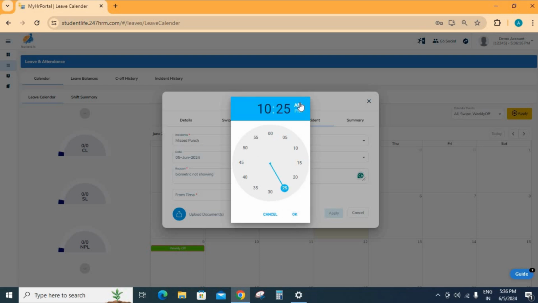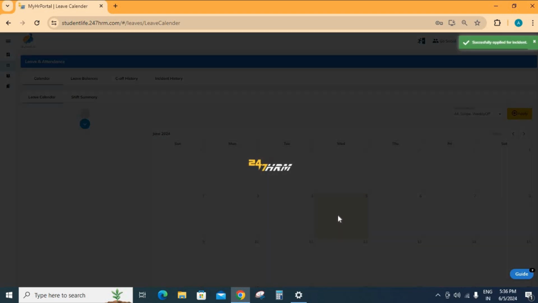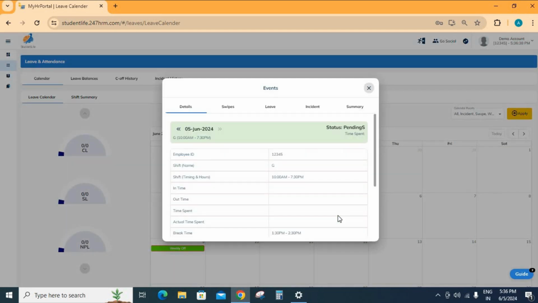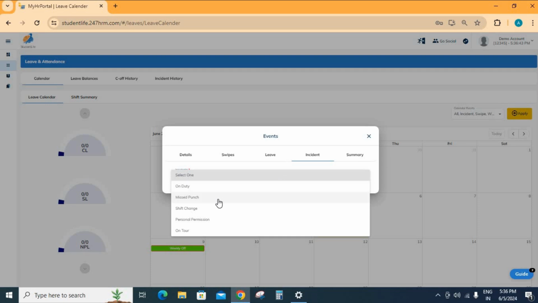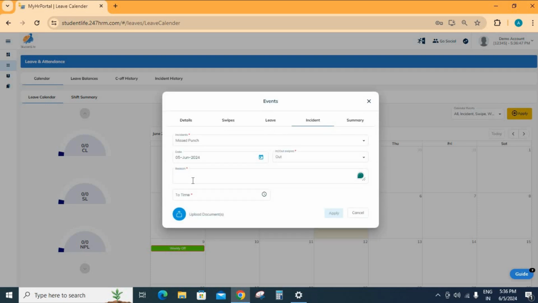Okay. And before that, you have to check the AM and PM. You'll check the AM, go to OK and simply apply for this incident. Similarly, when you're going home, you see that still your biometric is not showing. What you're going to do, you're simply again going to click on this option, go to this incident option, select one, missed punch, go to out, you give the reason, again biometric not showing.